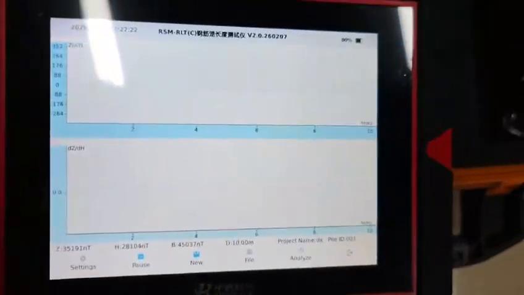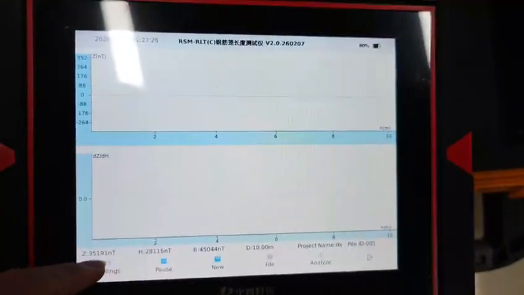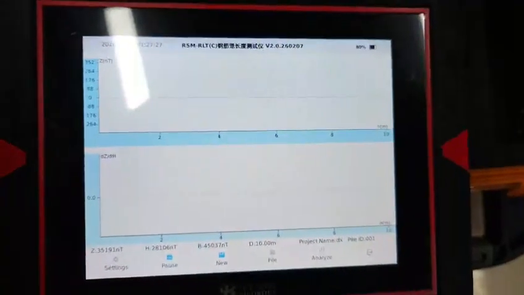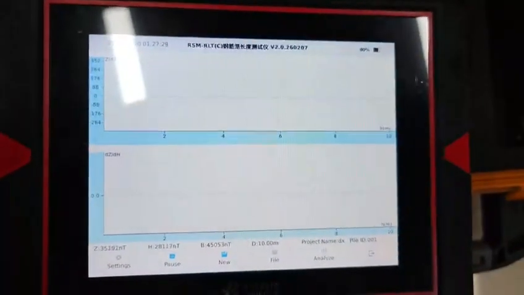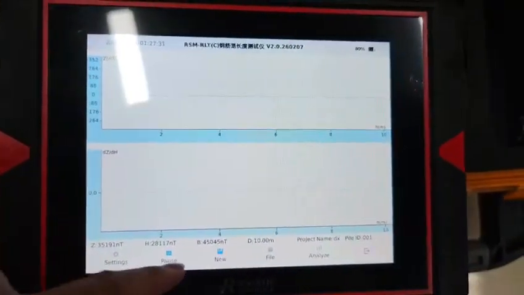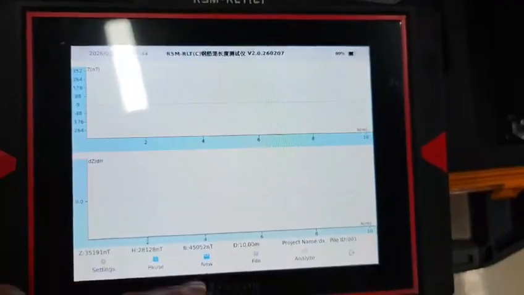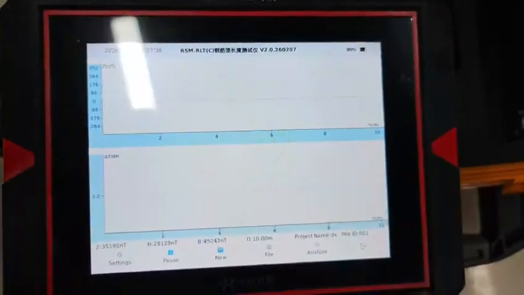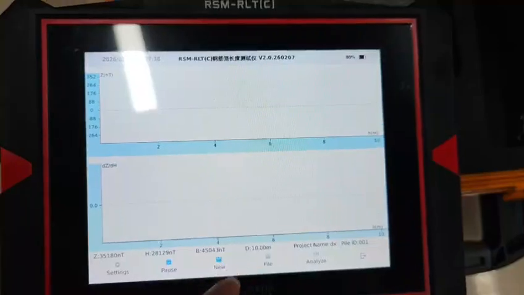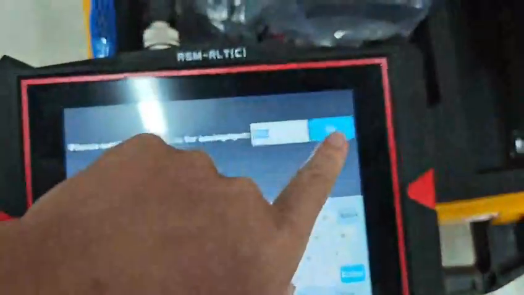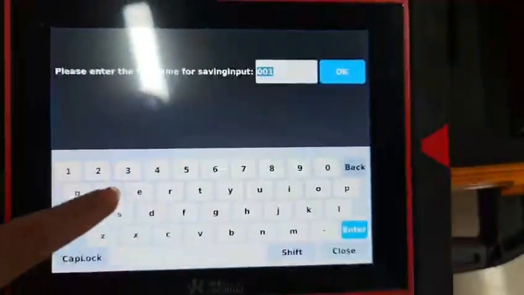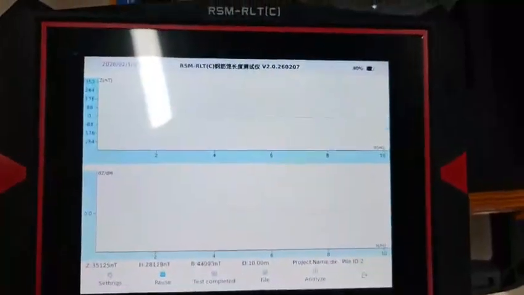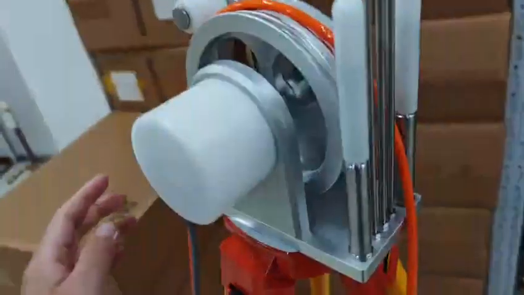With sample, we can check if they have a value, and we can move the magnetic probe and check if the value will change or not. This is 3 values. Okay, if there's no problem, we can start new and input the name. Okay, then we can lift the probe.